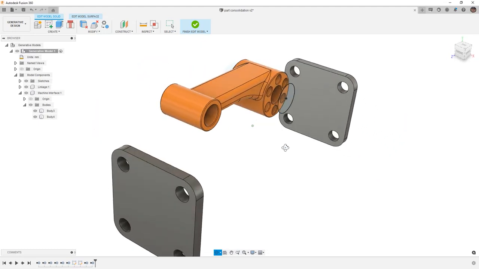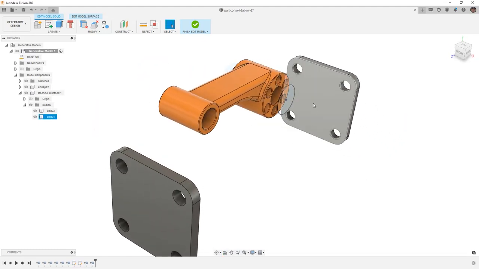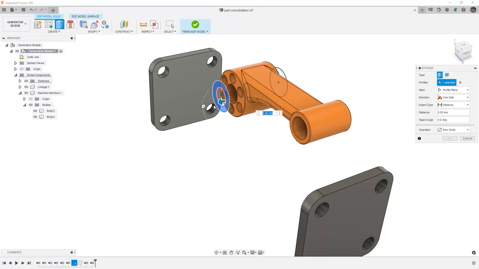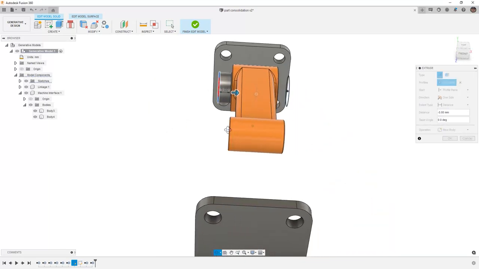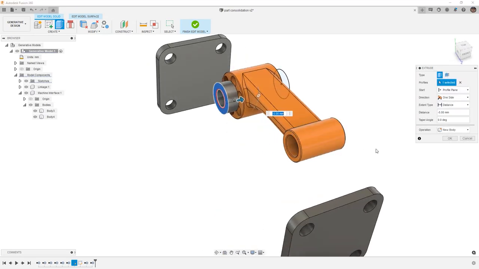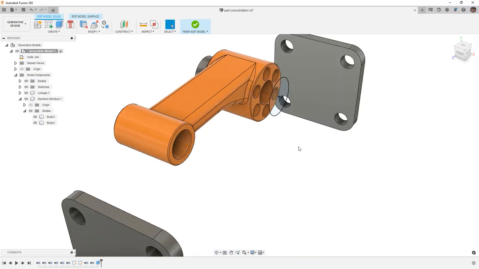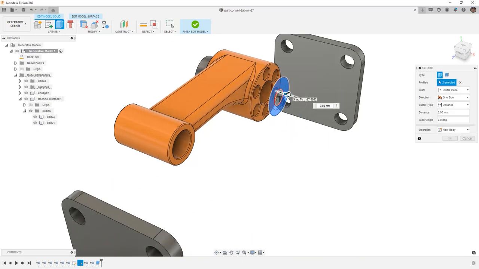Now I can create some of the preserved geometry. We already know that we need to keep the machine interface, but I also want to take a look at the geometry needed for the pivot. So we'll start by creating an extrude, and I'm going to bring this over, and I'm going to take that a distance of 5 millimeters. We're going to say OK, we'll rotate this around, and on the other side, we're going to repeat the extrude. This time, we're going to take this in a distance of 5 millimeters as well.